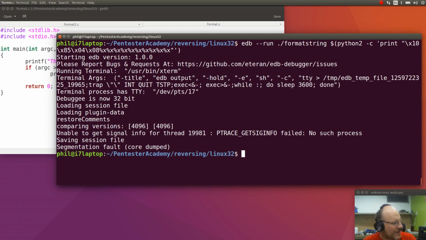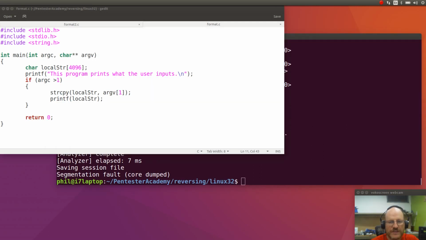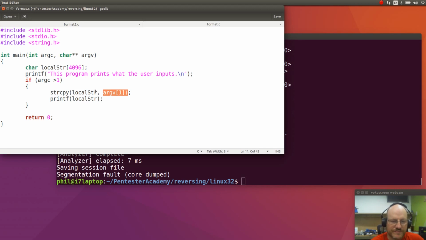But my program is being a little bit problematic. Now I decided to make a couple of simple modifications to my program. I created a local variable, local stir, and I went ahead and copied argv1 to that. You might say, why did I do that? I did this in order to get this value closer up to the top of the stack. And we'll see what this does here in a second. And then I'm just going to call printf on local stir.